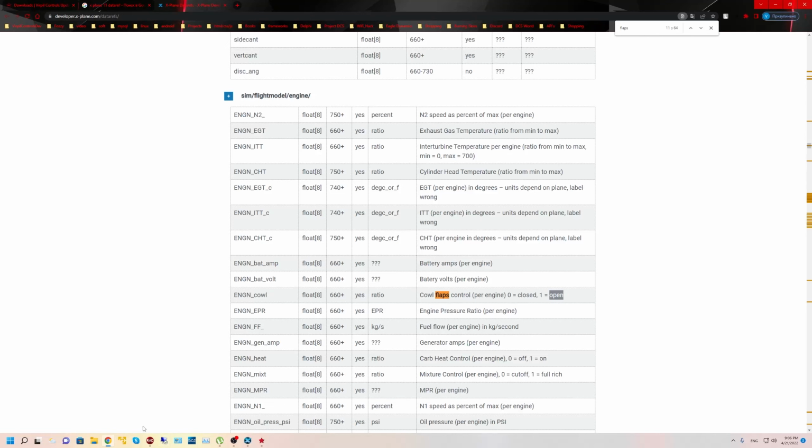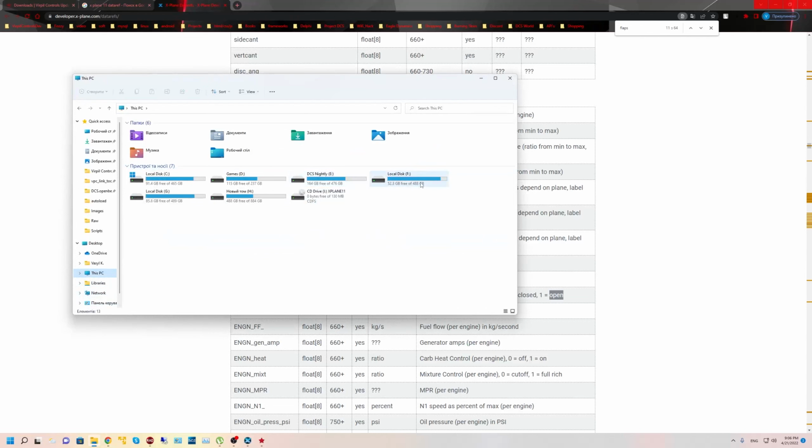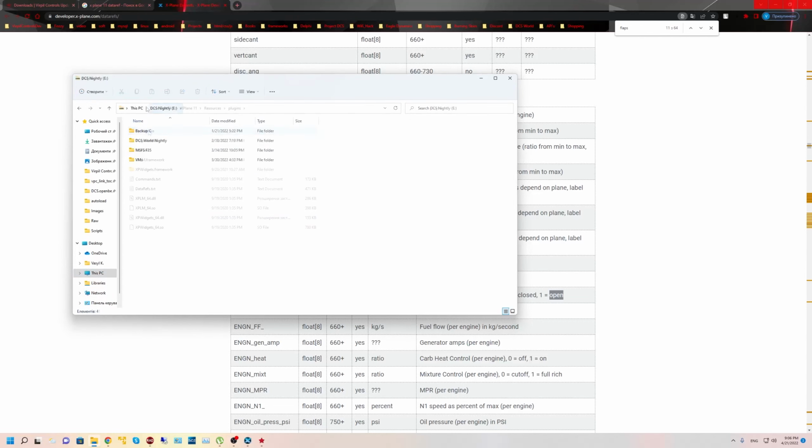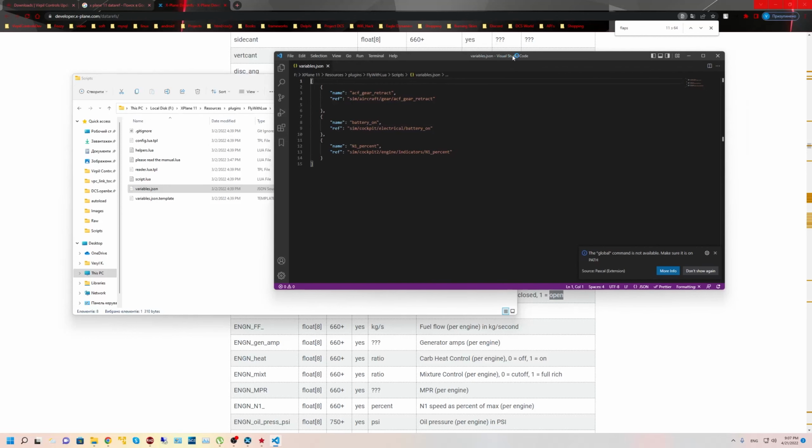So what we should do? First we go to our FlyWithLua library, FlyWithLua scripts and variables JSON. As I told earlier, this is the main file where we do our stuff in order to export some data from XPlane. So we open this file. I recommend using, as I said, Visual Studio Code. This is a pretty nice editor to work with JSON format.